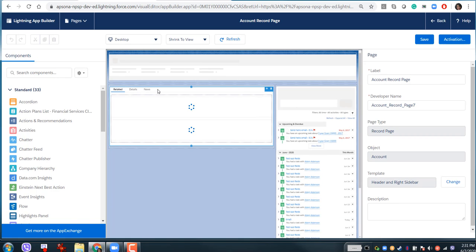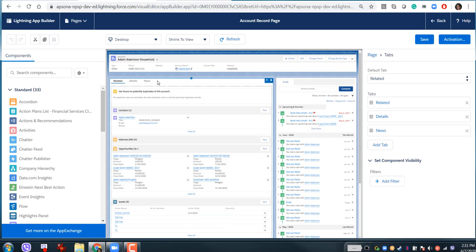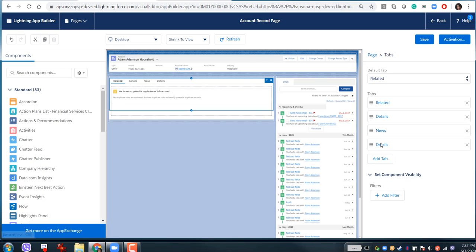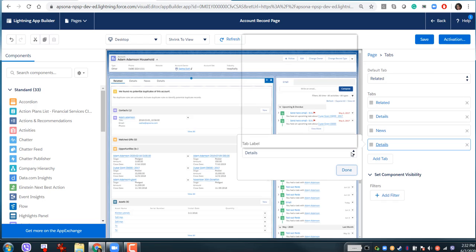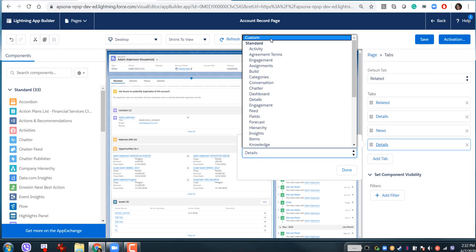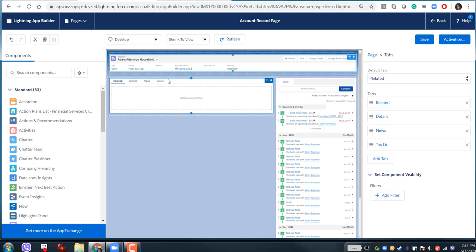So I want it next to the News tab. So let's click here and create a new tab. And so let's add a tab here. And under Details, let's select Custom and call it Tax Letter. And I'm done. And now I have a new tab here called Tax Letter.